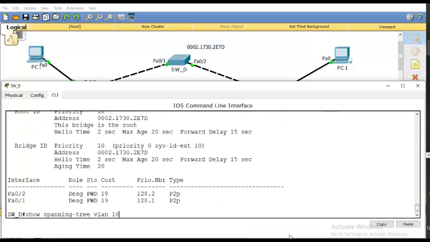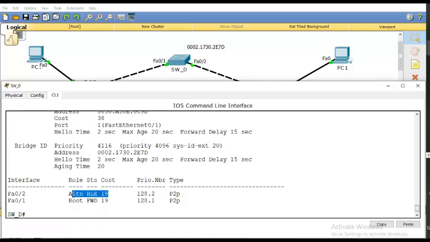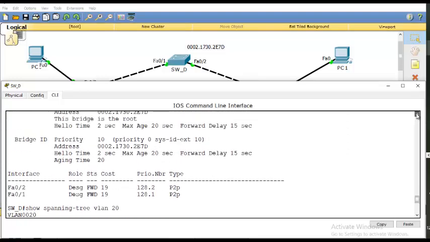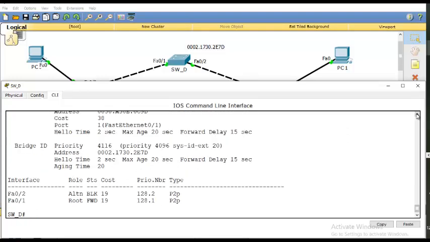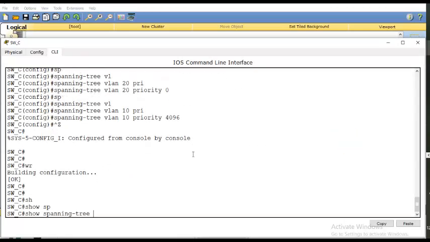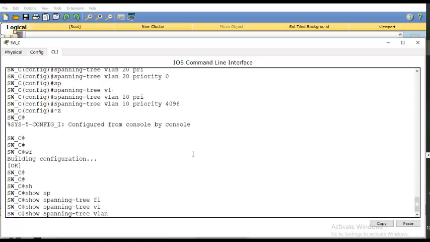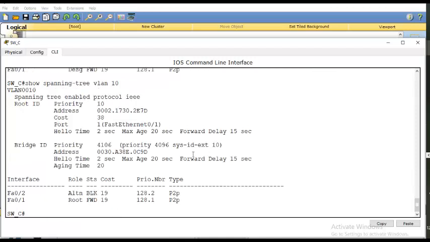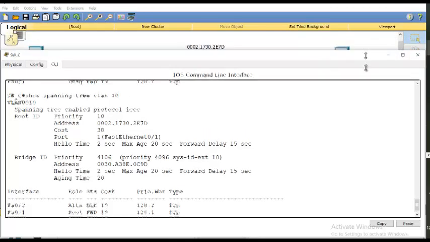Whereas for 20, I'm expecting a block. F02 is blocking for VLAN 20. For VLAN 10, it is forwarding. On the other hand, on switch C, show spanning tree for VLAN 20, it will forward, whereas for 10, it's going to block. It is blocking. Right, this is how we can do load balancing.